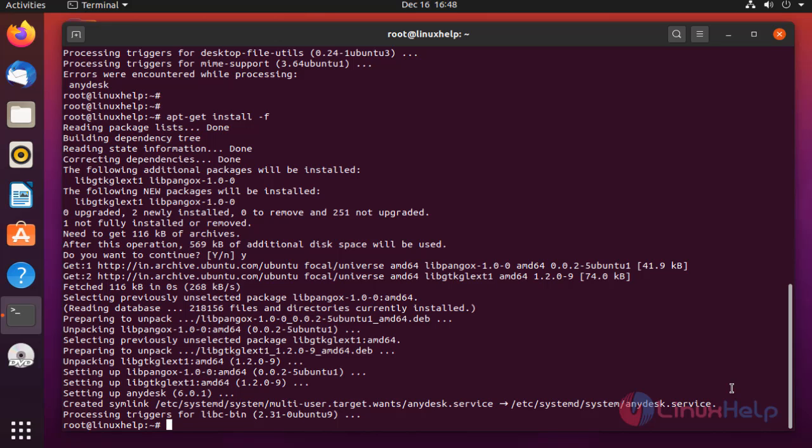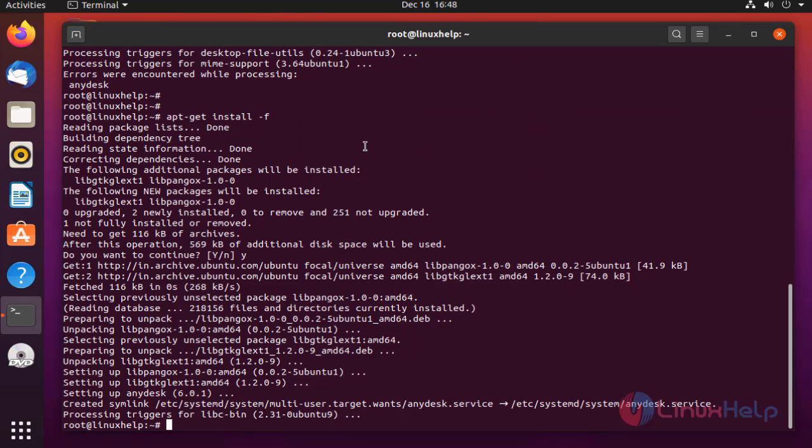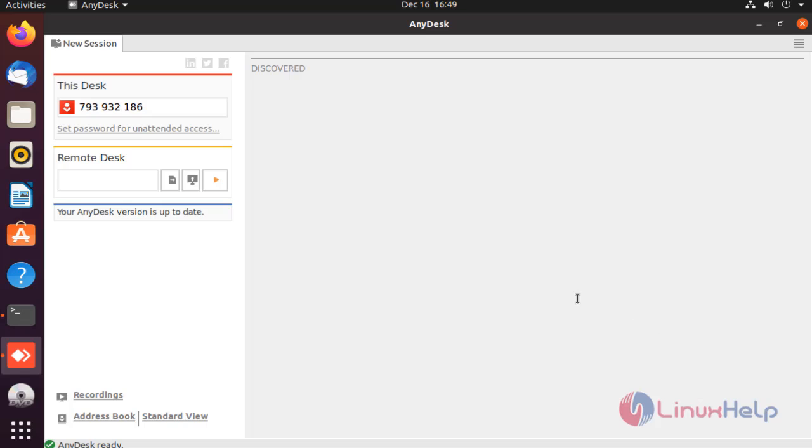Once completed, go to dashboard. Open Anydesk. You can see that the application is now open. With this method, installation of Anydesk on Ubuntu comes to an end.